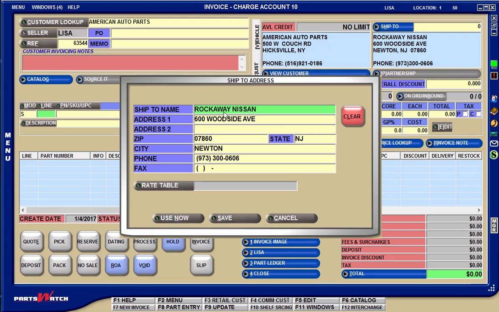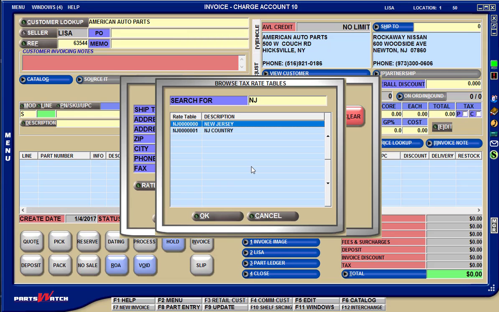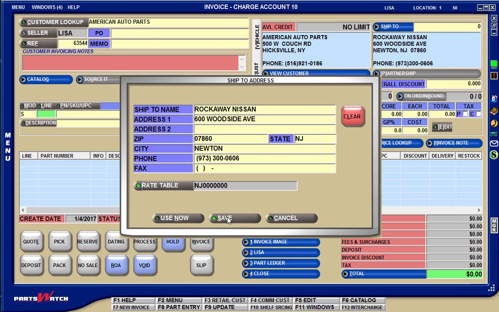If the Use Ship-to Tax Tables flag is checked on the Invoice Options screen and security permissions allow, the Rate Table field will display to enter or edit the tax rate table that will be used for the Ship-to address instead of using the tax rate table for the store. Be sure to watch the video on setting up taxes for more information on taxing at point of sale.